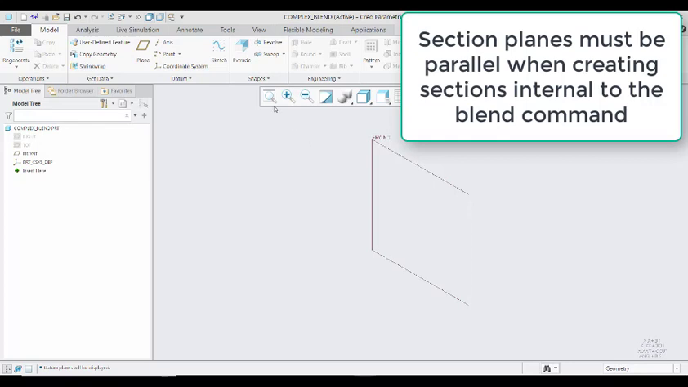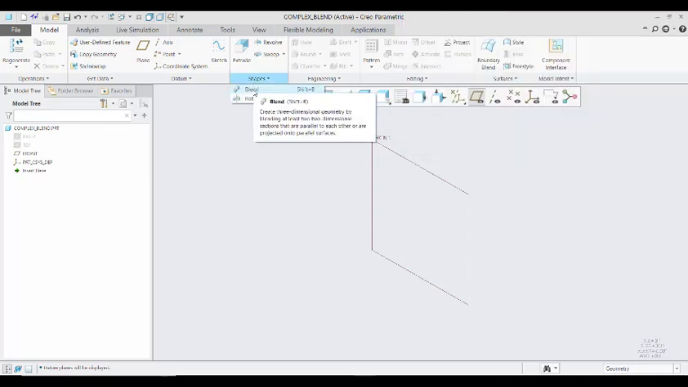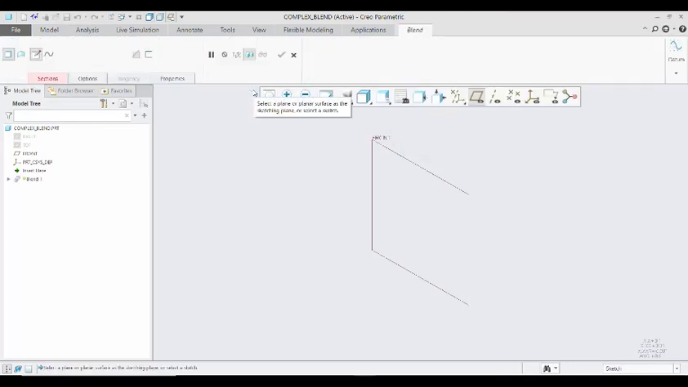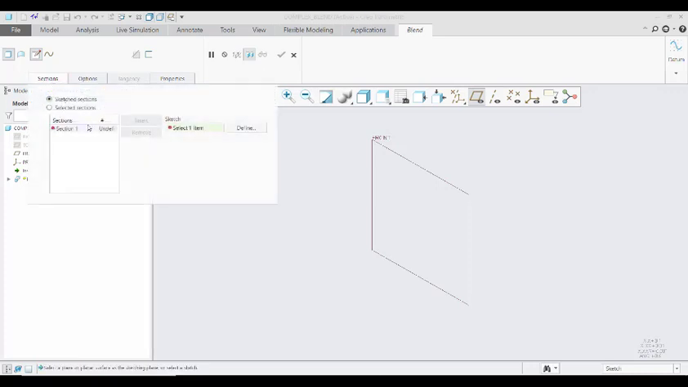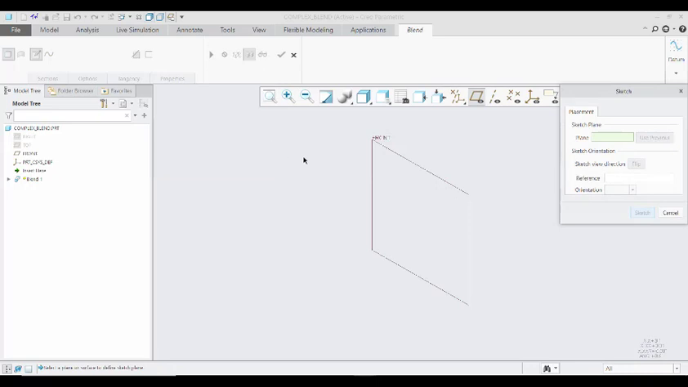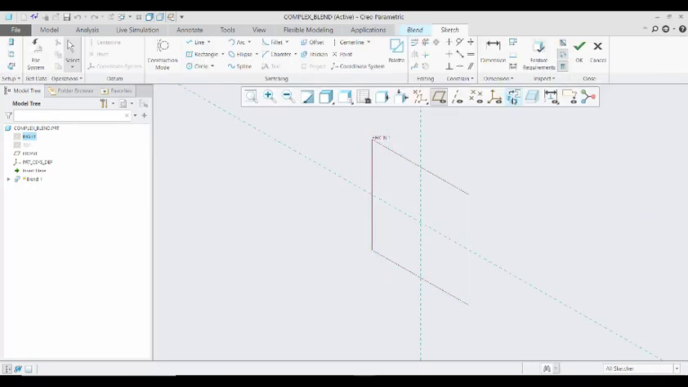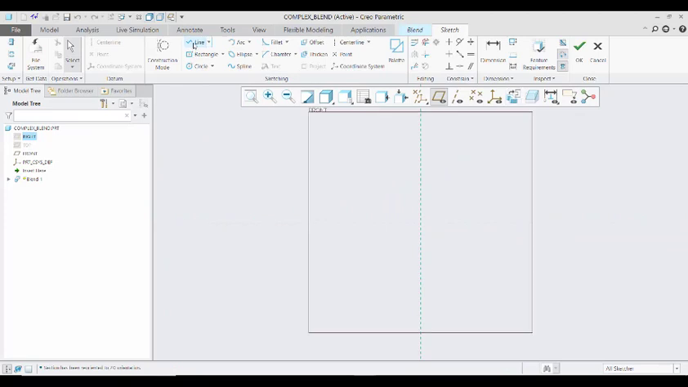So actually my first step is to just click on the command. Inside of the blend dashboard, I do want to make sure that sketched sections is selected. In the Sections tab, I will then tell it to define my initial sketch on my front datum plane. This is simply just going to be a triangle, and I'm going to make that triangle using the line command.